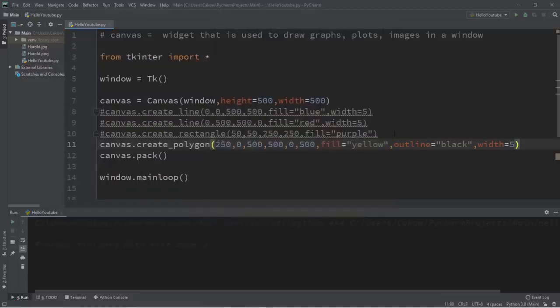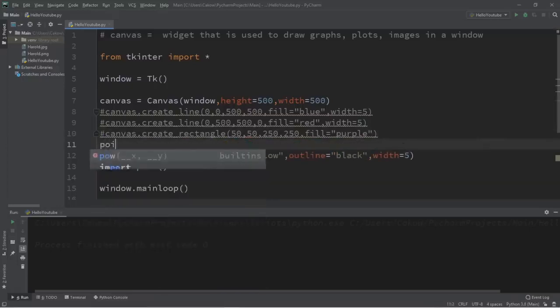With these shapes, you can pass in a list of points too. So I'm going to get rid of all these, and we're going to pass in a list. So let's create a list called points.